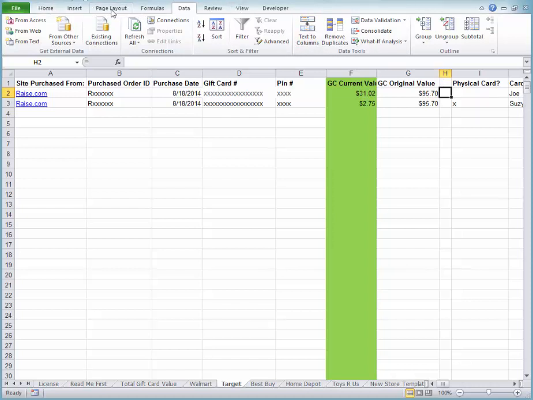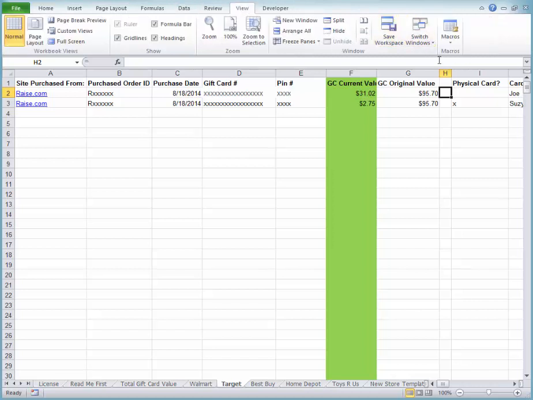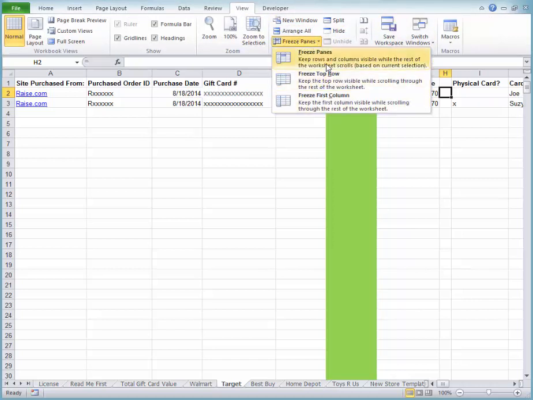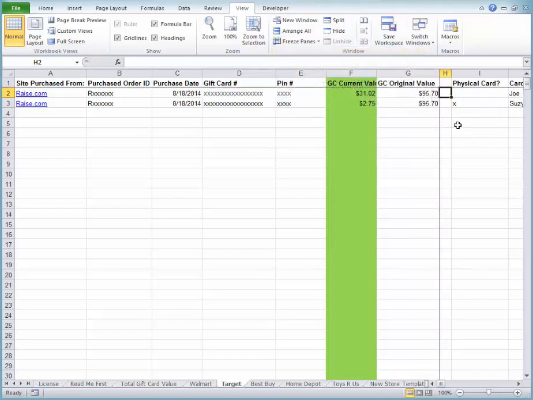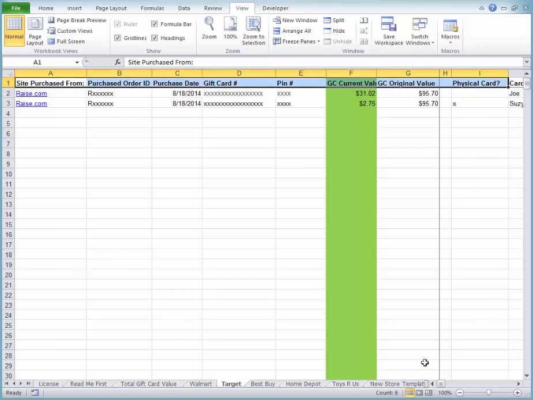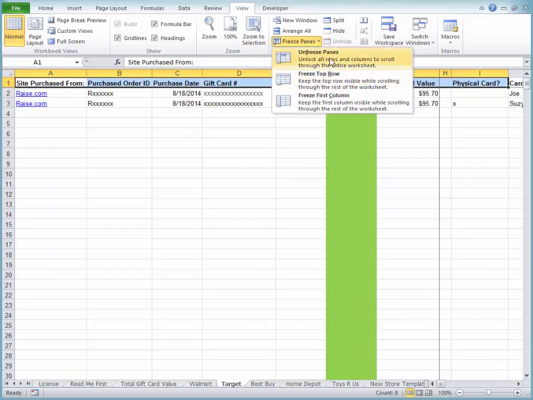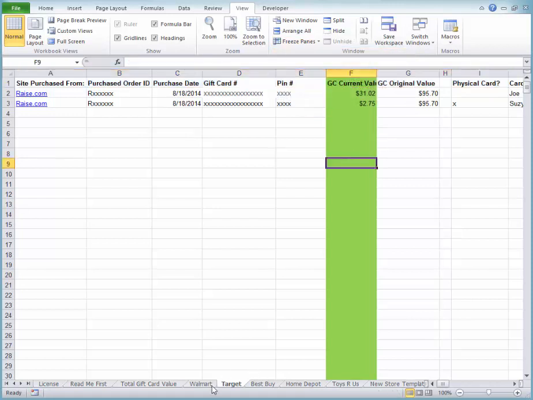Then we go to, I believe it's View, and Freeze Panes. And then we click on Freeze Panes. And you can see now it freezes the panes, so the top column doesn't move anymore. And also this is frozen right there. If you want to turn it off, just unfreeze the panes again there.